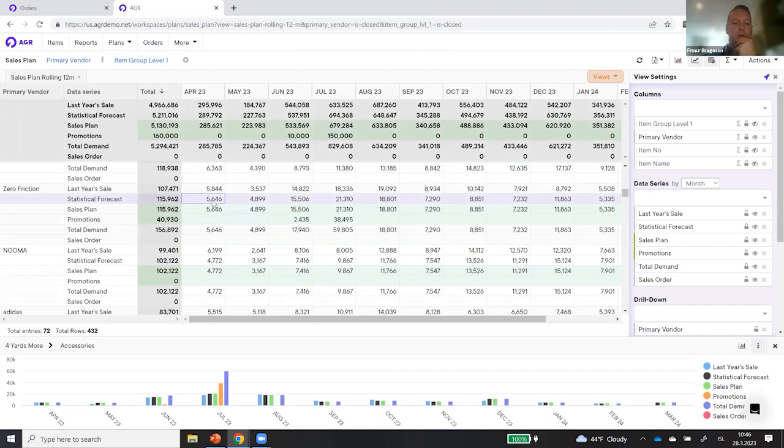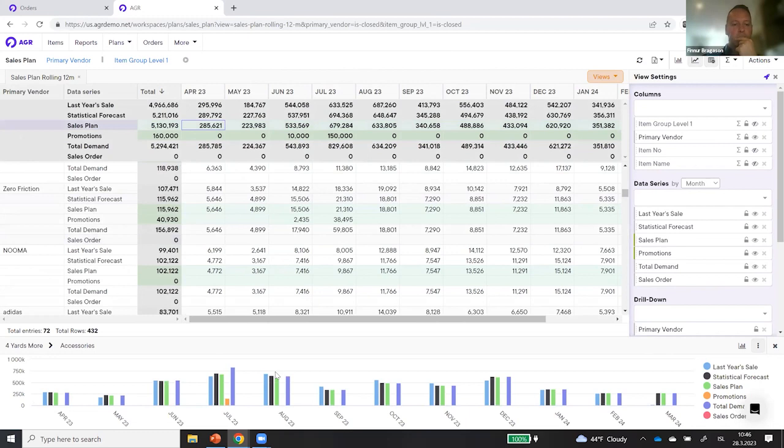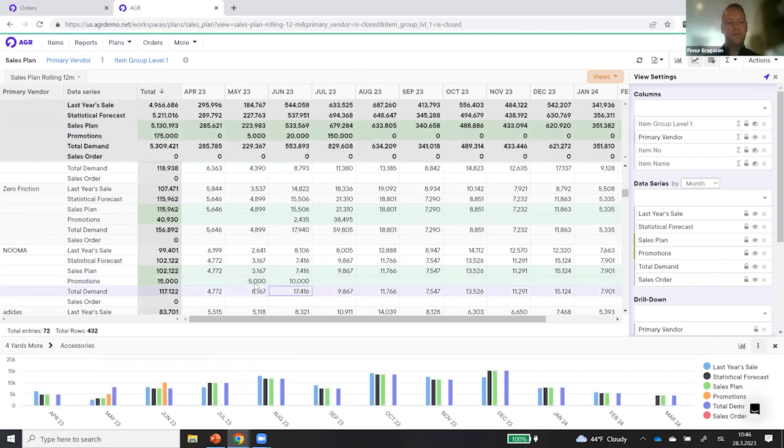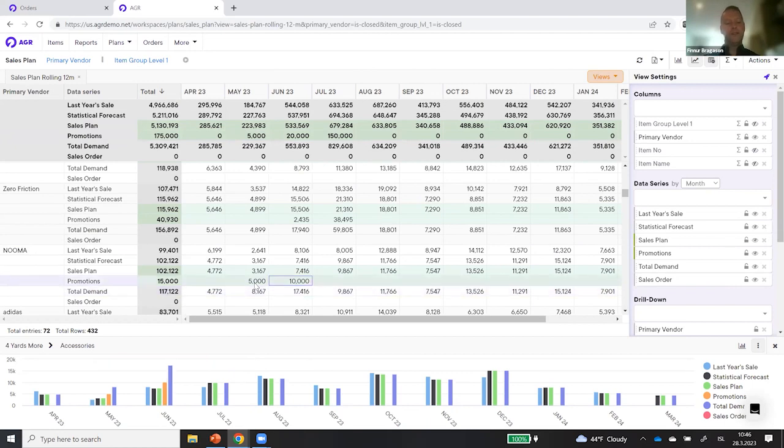So here, if we look at this, we can look at the data here with the last year's sales and so forth. And of course, the promotions, we can plan our promotions in here. So if I want to do a promotion for this particular vendor or product group or item, I can add that numerically in here. And the system will then take that demand into account when I'm calculating the purchase order. So the only difference here is once this demand becomes history, the system will automatically exclude that from the sales history.